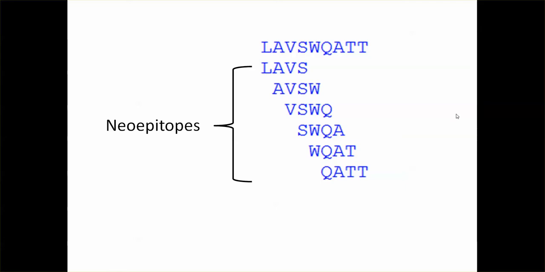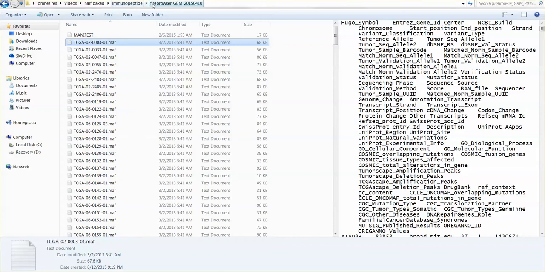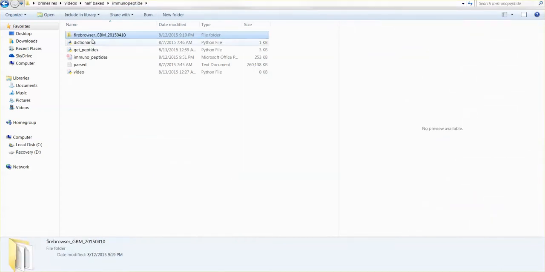Okay, so how do we go about finding these neoepitopes? You can download these things called MAF files. So I went to Fire Browser and I downloaded the GBM dataset. Fire Browser is a place where they host TCGA data, and TCGA stands for the Cancer Genome Atlas. It's basically a project where they sequence thousands of patient tumors and they make the data publicly available.